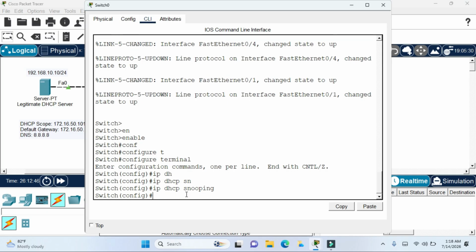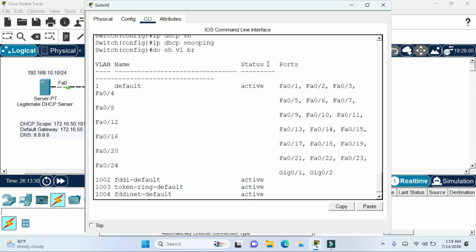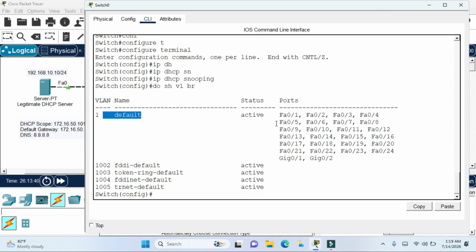DHCP snooping is enabled. Now apply DHCP snooping for a VLAN. By default, only one VLAN is configured on the Cisco switch, that is VLAN 1. To check, type do show vlan brief. Hit enter. You will find VLAN 1. This is the default VLAN and all interfaces are in this VLAN. Apply DHCP snooping to VLAN 1.